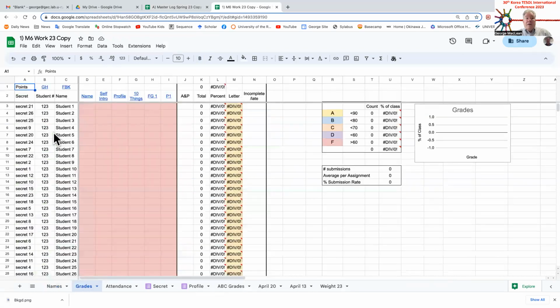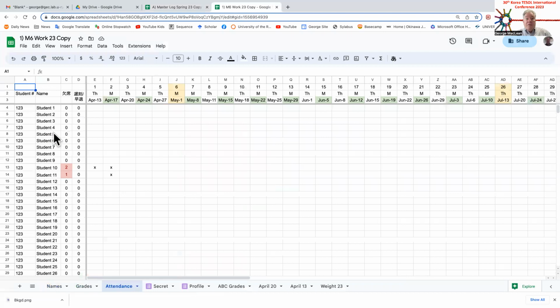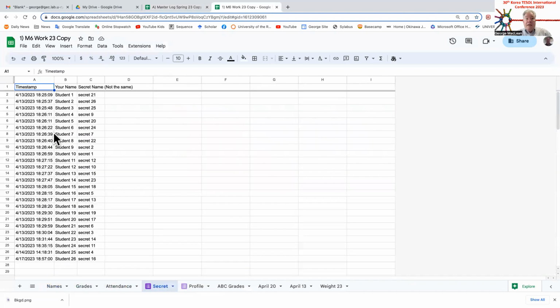We have names, we have grades, we have attendance, and then we have, as you can notice, this is purple. This indicates that it is based on a Google form. So it's automatically tied to my worksheet. So that's one where students submitted a secret name, which is really important. And I'll explain that more in a second.